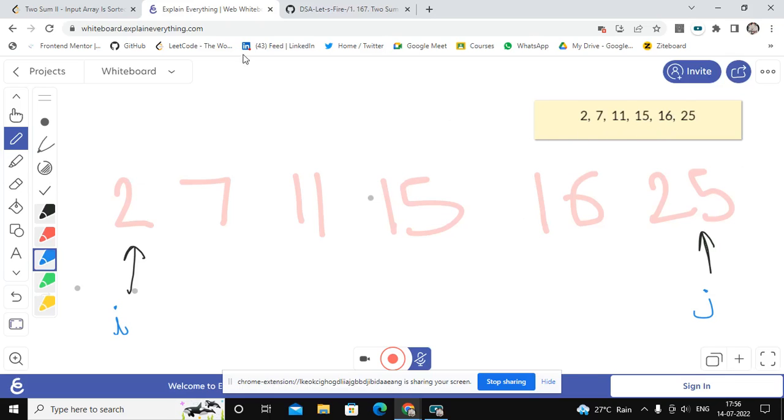Okay, so here let's say my target is 15. Let's see whether I am able to find my target with this two-pointer approach or not. So here, as you can see, I will just add this I with this J. So here 2 plus 25, it is giving you what? 27, which is greater than my target. It means here my target doesn't exist.